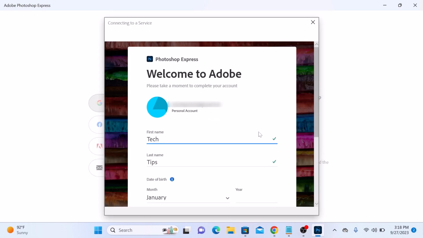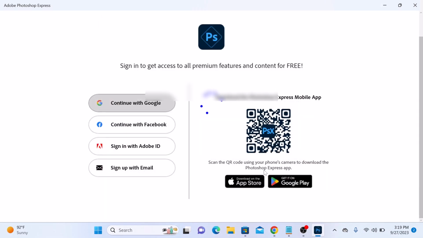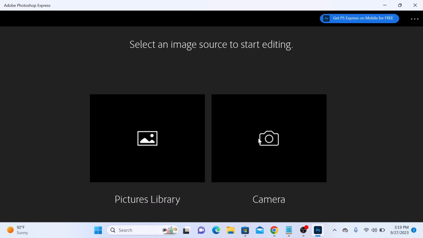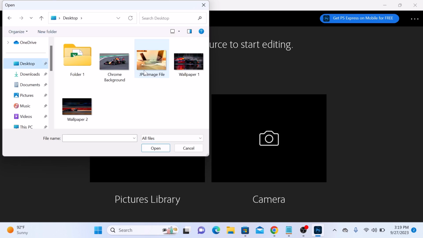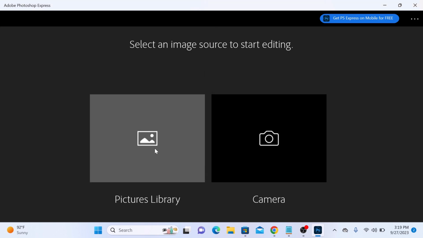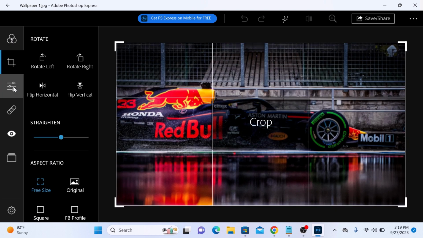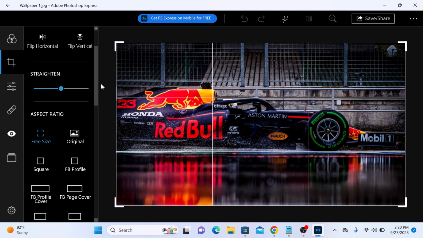So enter your personal details and click on Continue. Again, click on Continue. So this is the main interface of Adobe Photoshop Express. Select your image source. We are going to click on Pictures Library. So you have successfully installed Adobe Photoshop Express on your Windows 11 PC.